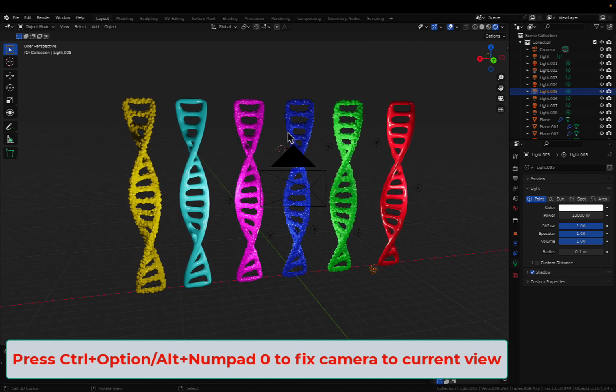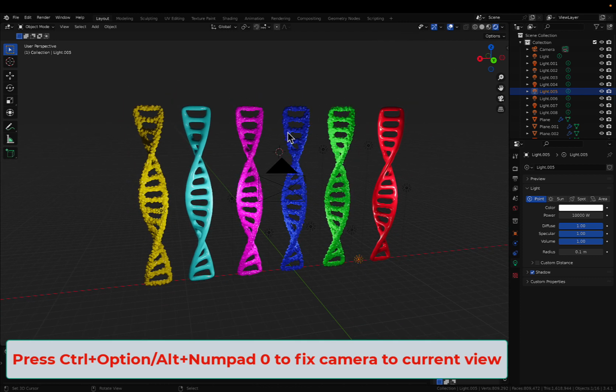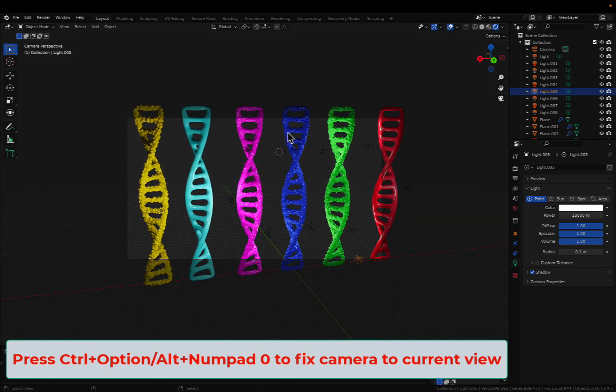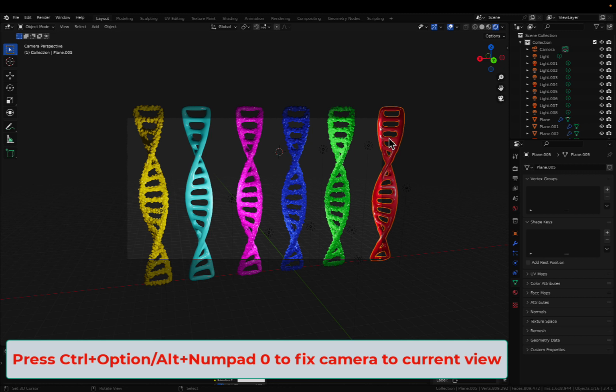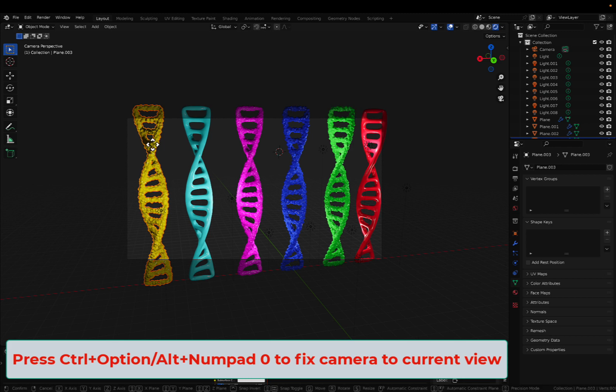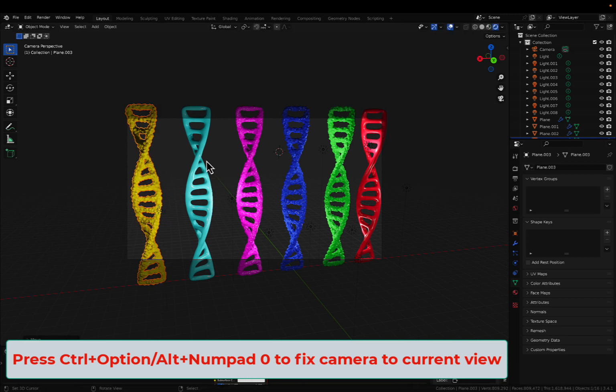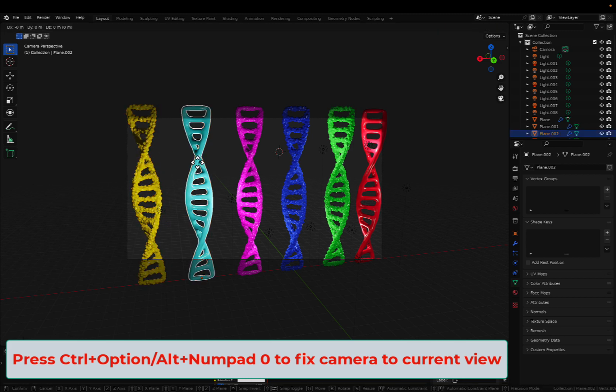So zoom in a little bit, and press Control, Option, 0. Looks nice, right? So we can change a little bit here. This one, grab and move it inside; this one, grab and move it to the other side. So move everything so that the camera looks good, right?